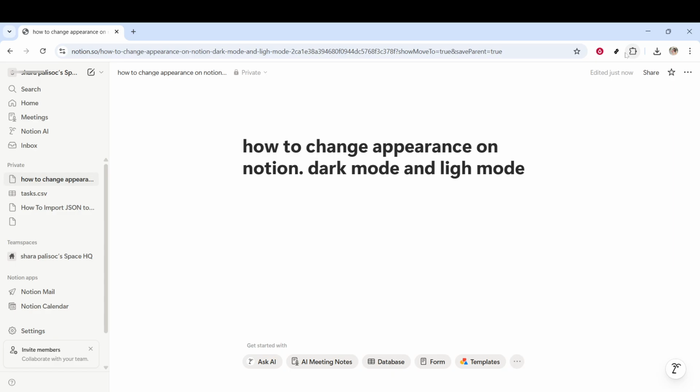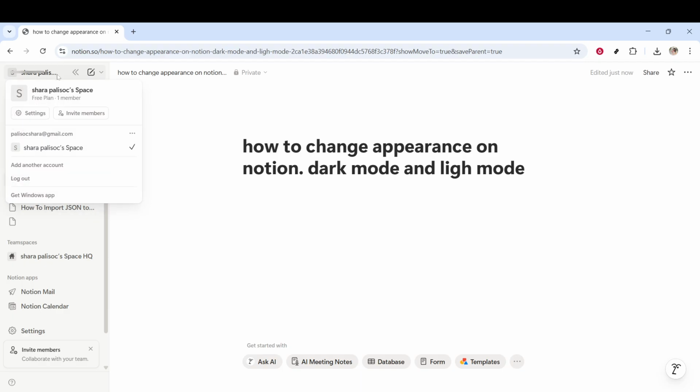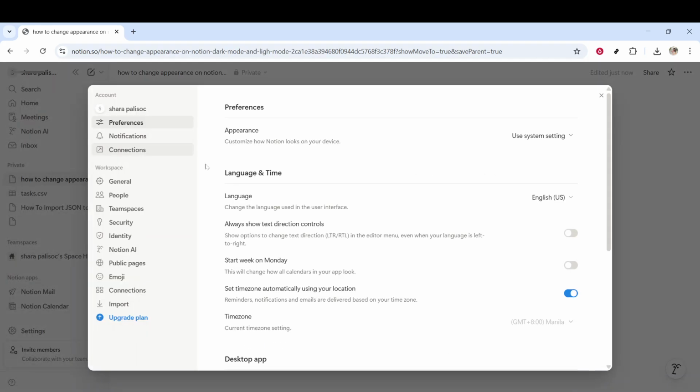First, open Notion on your desktop. You can be on any page or workspace. The theme controls live in the same place. Once Notion is open, look to the top left corner of the window, just under your workspace name. Click Settings and Members. This opens a panel where all your app preferences are organized.